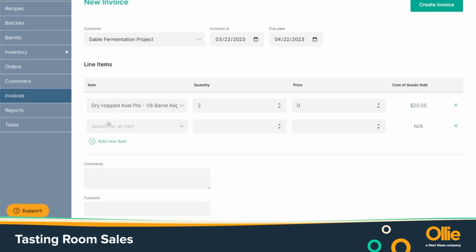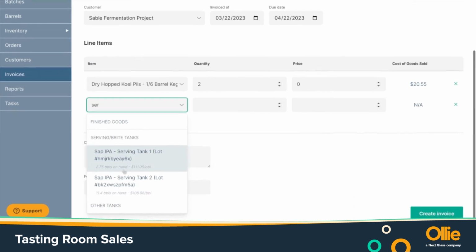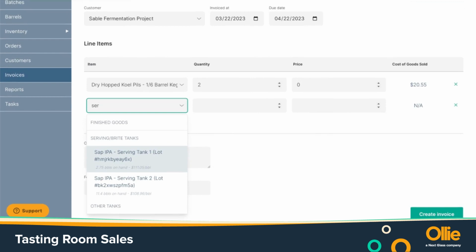Besides finished goods, you can also go in and type in serving tank, and this will show all the beer that you have in your serving and bright tanks. I mentioned that you would only be using this if you have Ops only. However, if you have Ollie Ops and Ollie Order, but you are serving beer out of the serving tanks, you can handle all your serving tank sales with this invoice function.